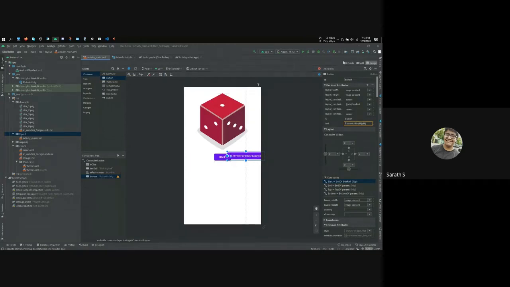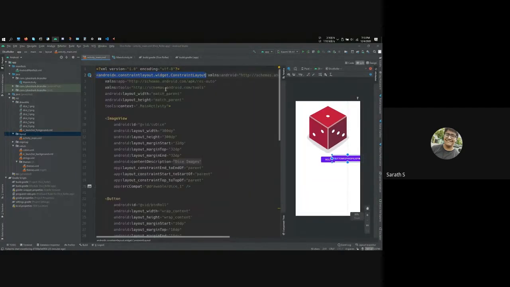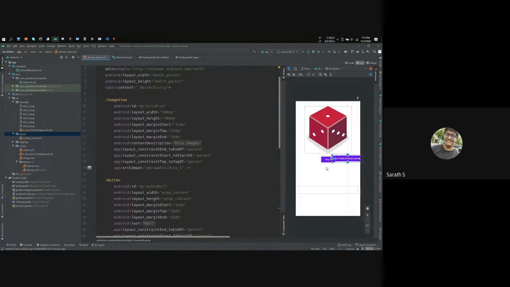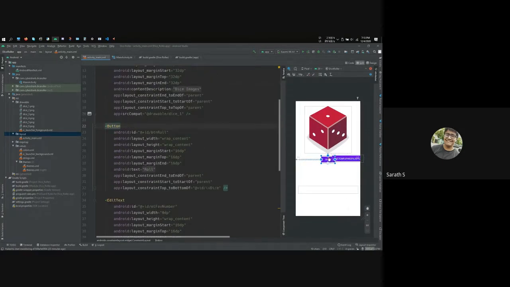Coming on to the other part of the layout designer on the right here, it's what's called the attributes tab. If you were to go into split screen as well and look into the code, this is the button. If you click on the button, it automatically scrolls to the code where the button is. This is the XML code for the button. The yellow part here says what the view is. This view is a button, so it just says button here.